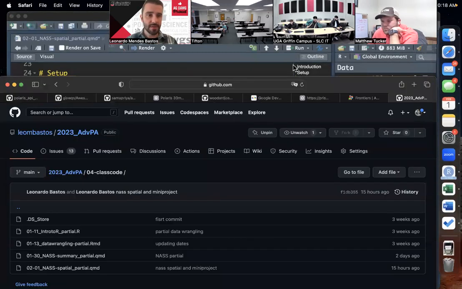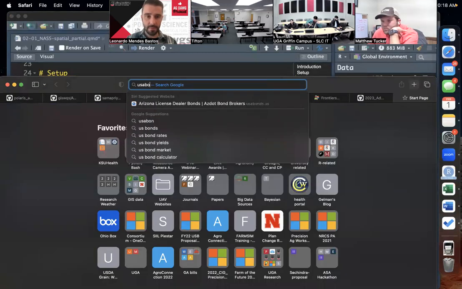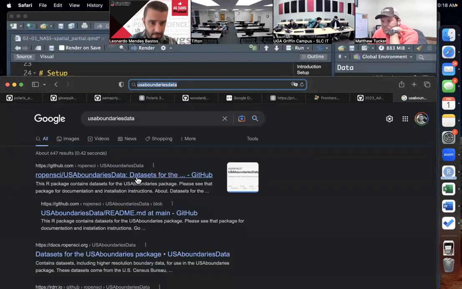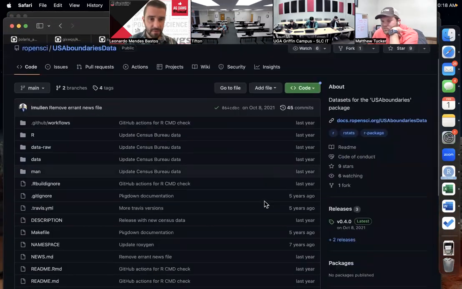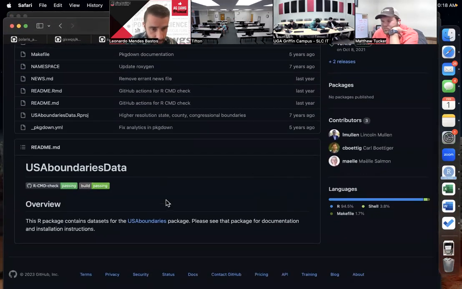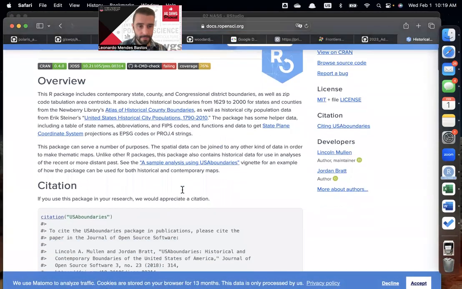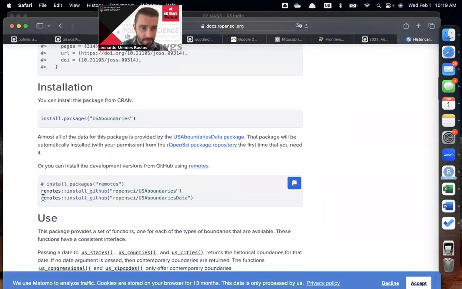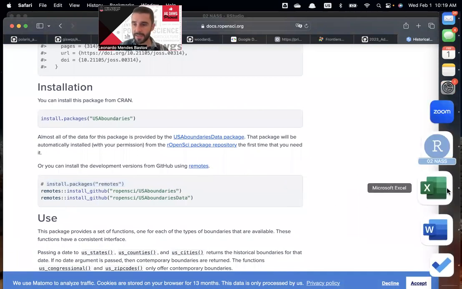Let me do a quick search here. I know that USA boundaries, I know they have a GitHub repo that may have this code available, so I can show here my screen. Okay, so maybe this is that. Okay, so let me just copy this and paste on my side so we can all do that.